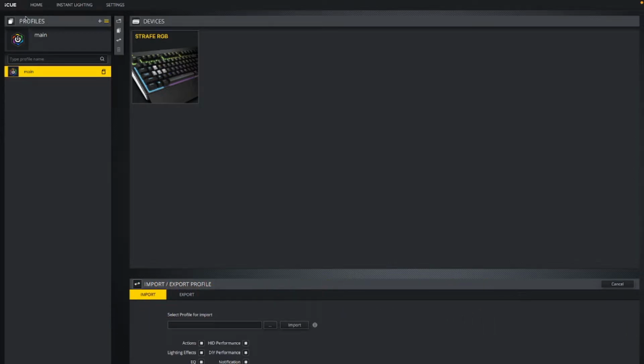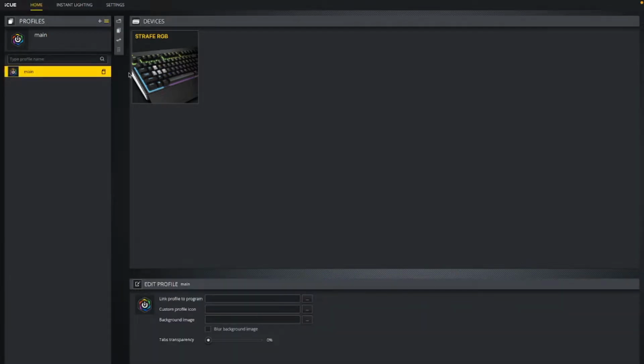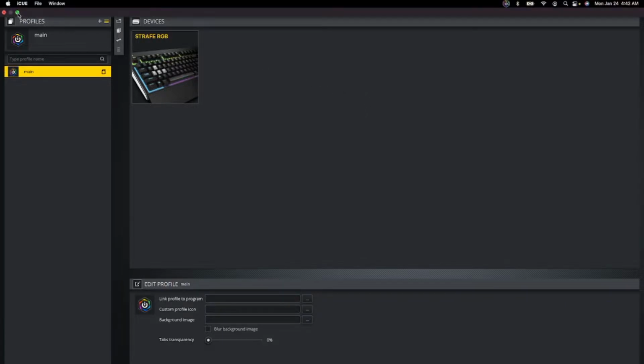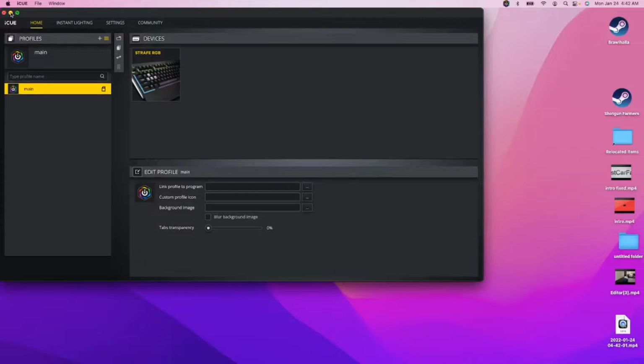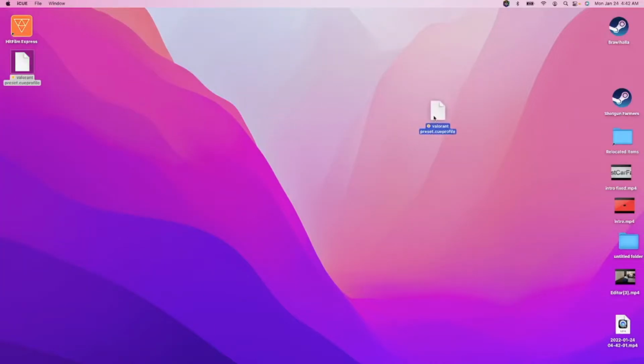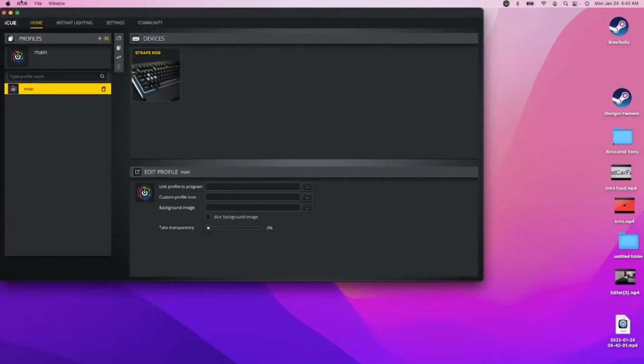With that said, I'm going to go with the assumption you've already installed the software and have it up and running. First thing you obviously want to do is have the downloaded preset that you want. In this case, I'm going to be using the example that I've already made for the Valorant preset that I still have. So I have it downloaded and set to my desktop. So we're going to launch the iCUE software.